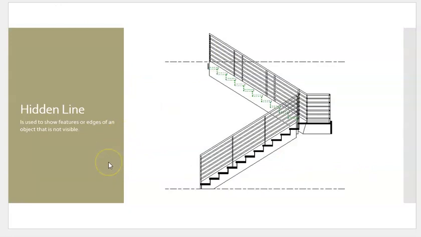The hidden line. So again, this is used to show features or edges of an object that is not visible. So on the staircase, this is a great representation. We can see the object lines going up the staircase here. We can see the landing, and this is where we would turn to go up. These other lines are different, and we'll talk about that on another slide, but these are representing the floor. So this is the first floor, this is the second floor. And then look what happens to our staircase.